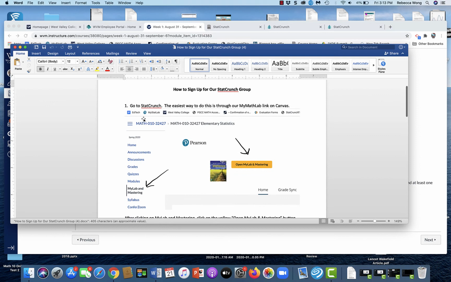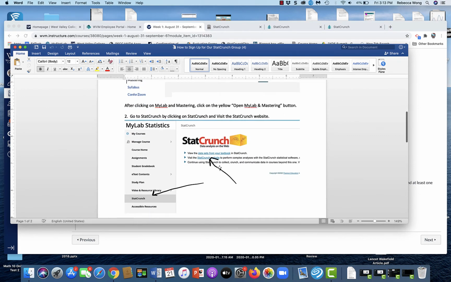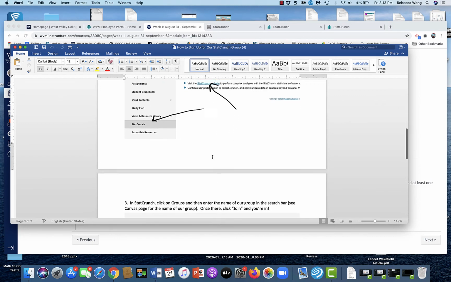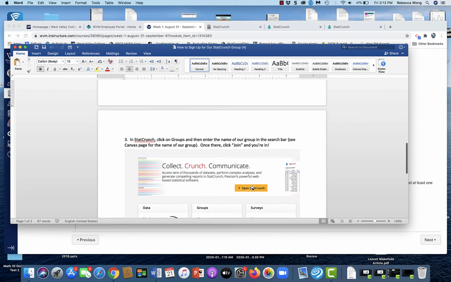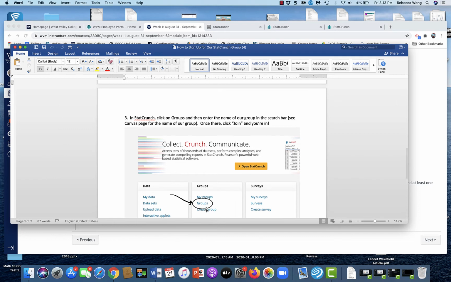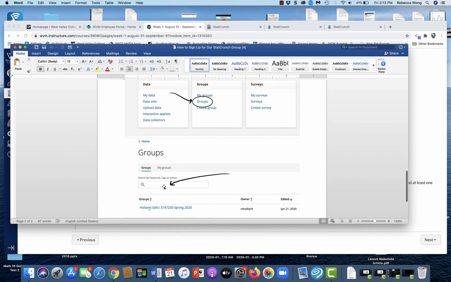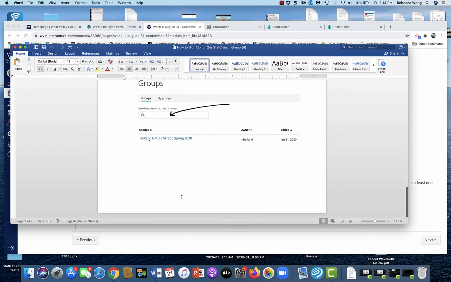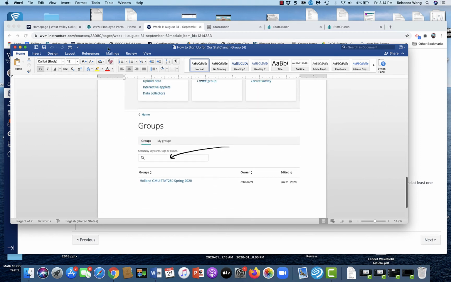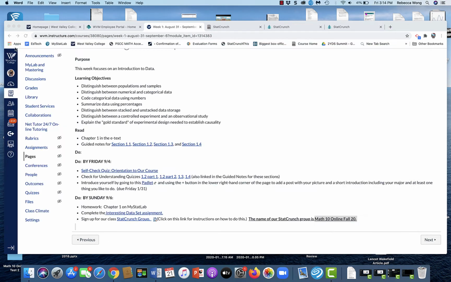It says step 1, click this button, click this button. Step 2, click this button. Step 3, click on groups. Here, you're going to enter the name of our group. And again, the name of our group is on the Canvas page. It says exactly on Canvas what to type here, and then you'll be in the group. So you might ask yourself, why do we have to join a StatCrunch group?